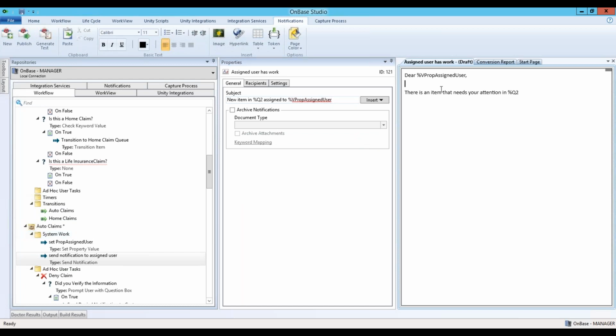So we've got our notification all set up. Dear, the assigned user, there's an item that needs your attention, and this looks fine. We know what we need to do. We could probably make this better, but it's not great, it's not terrible. But let's move on to the recipients.